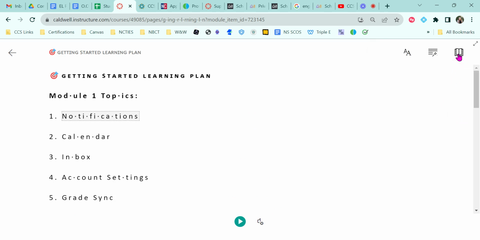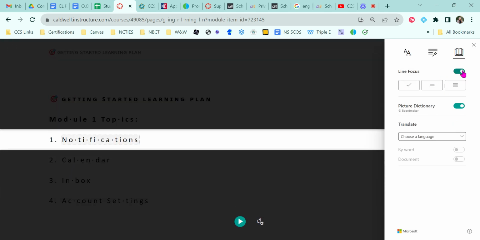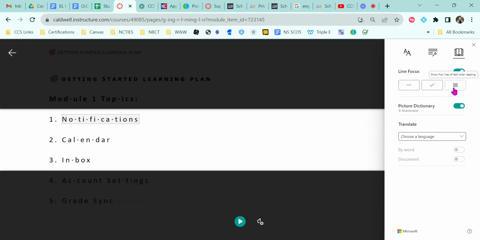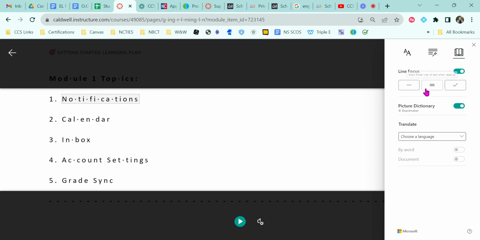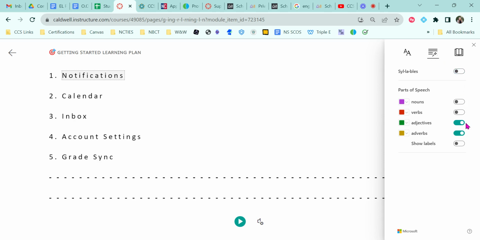And then the last one, the book here, you have something called line focus. So if you turn it on, it will focus on just one line. If you have the first one clicked, it will focus on 3 lines, or it will focus on 5 lines, and that's up to you if you have that on or off. The picture dictionary is on, and I'll show you what that is in just a second. I'm going to come back over here and turn the syllables off.